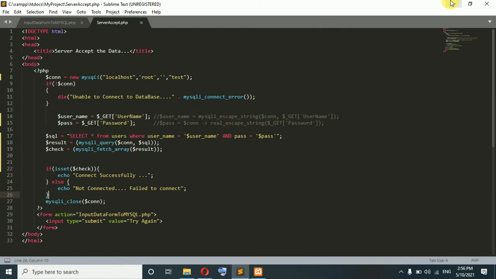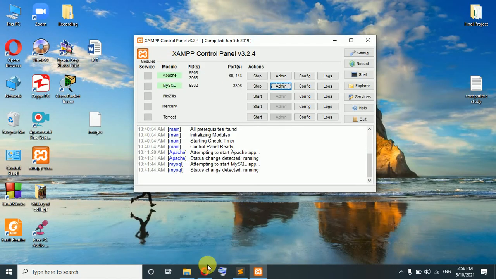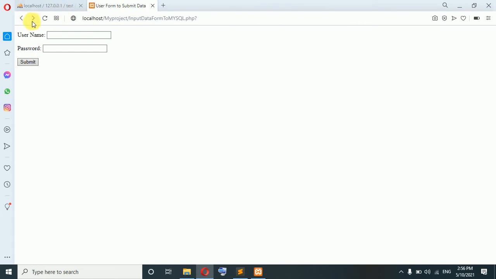Now we are going to check our code. So we run this form and enter. We have two users, and the first one is admin with password admin. If we enter the username admin, the password admin, and submit, it says successfully connected. The second username is Khan with password 12345. If we submit, it is successfully connected.